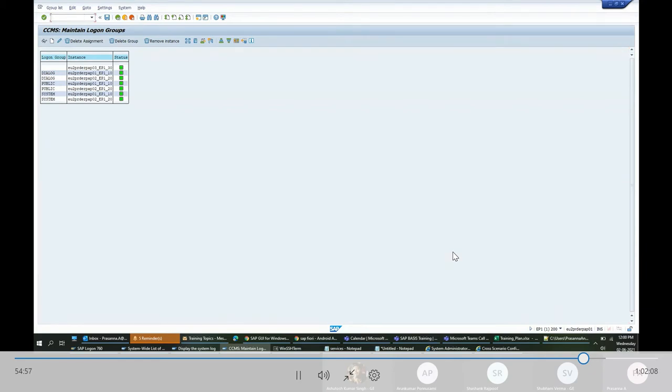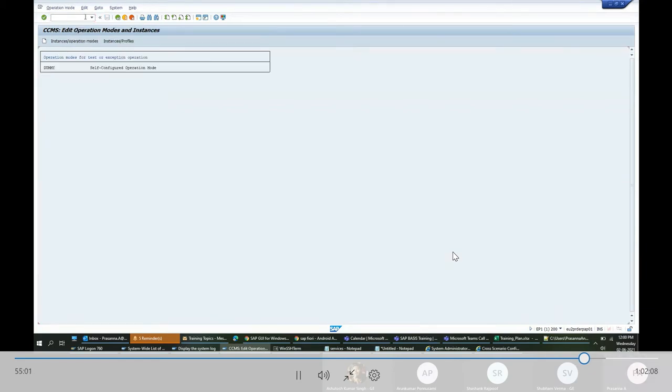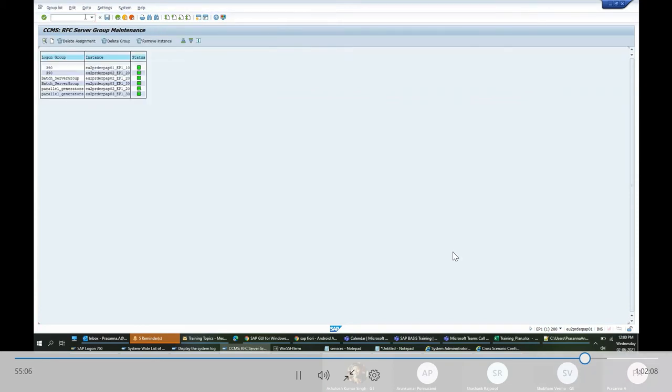Sorry, this is RZ12. This is called the RFC server group. What it does, why this logon group is required is, see, if you see this SM66 here.